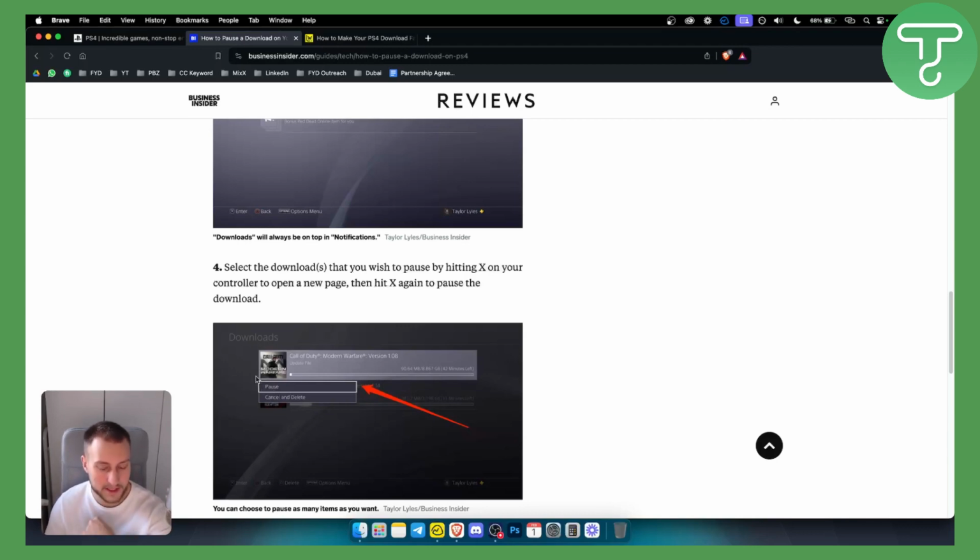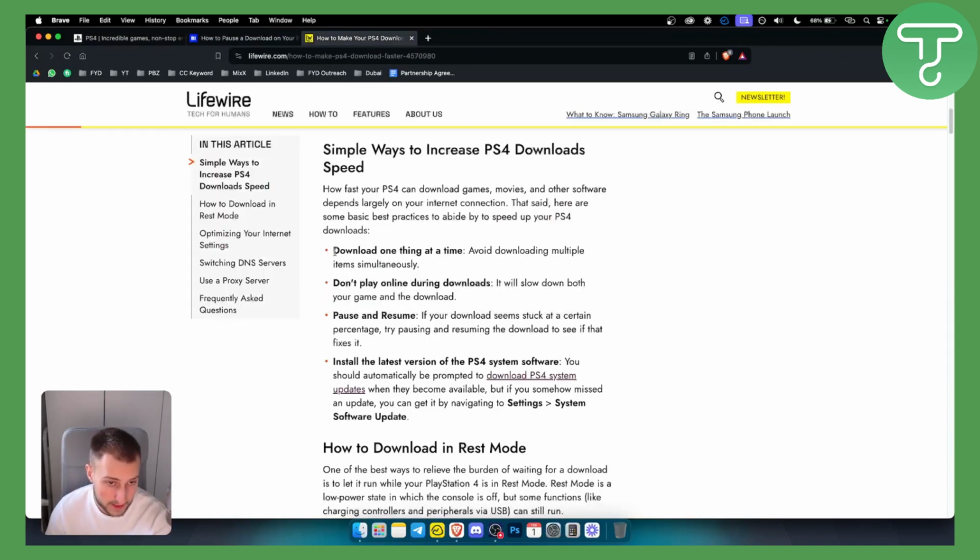Now, how can you increase a PlayStation 4 download speed? Well, in order to increase your PlayStation download speed, you need to download one thing at a time. You don't need to play any online games during downloads. Make sure your game can be paused and resumed. So if you pause the game, you can resume it again to see if that will pick up the speed, or you can install the latest version of PlayStation 4 system software.